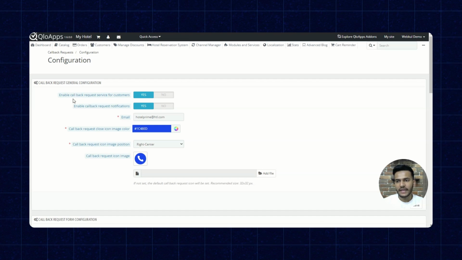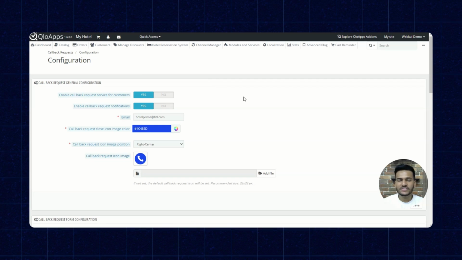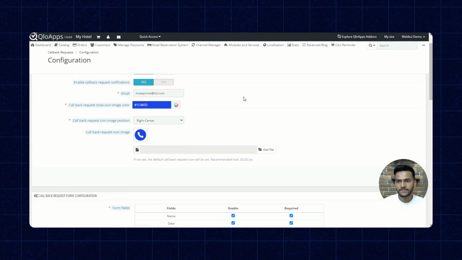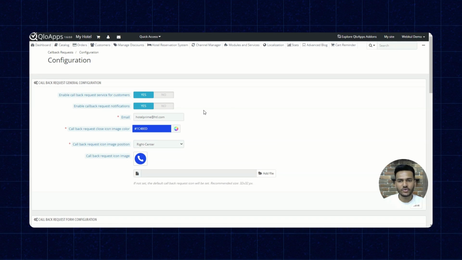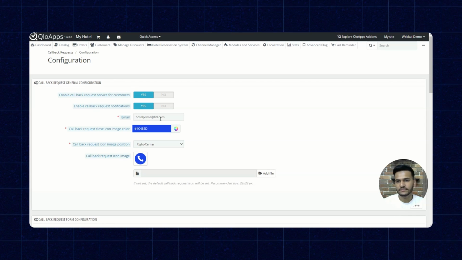Starting with Enable Callback Request service for the customers. Now using this option, you can enable or disable this module. Next, Enable Callback Request Notification. Now whenever you receive a callback from the customer, you'll have a notification sent to you. You can choose on which email address you want that notification to be sent. Here we have mentioned the email address.